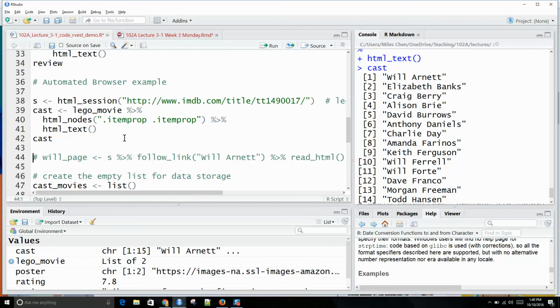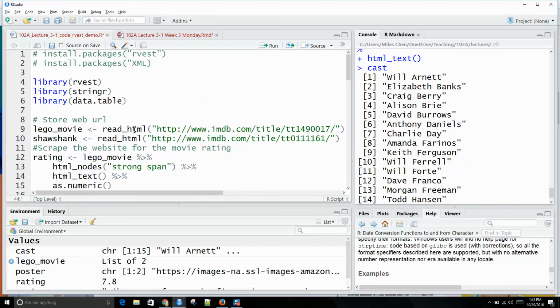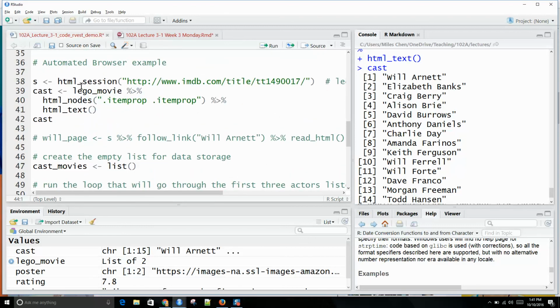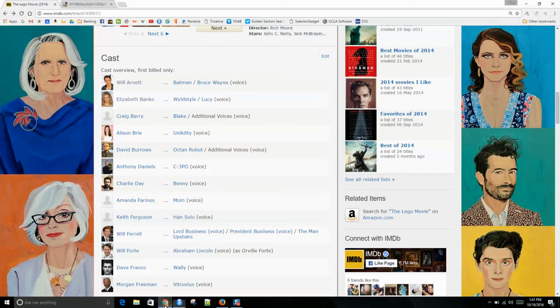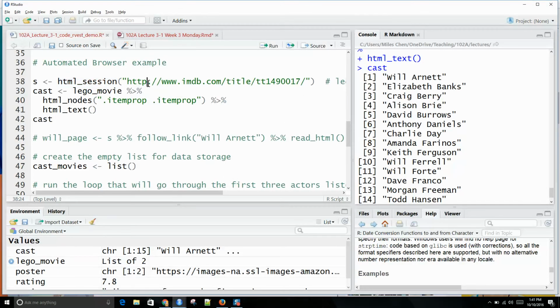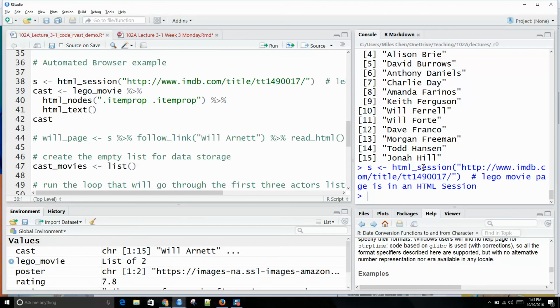So before, the way we handled the thing is we said read HTML. Read HTML takes the web page and reads it in as information, okay? Over here, we can use the command html_session, okay? html_session opens up this browser inside R. It's pretty much the same as this, except we don't get to actually see the page. R is seeing the page itself, okay? And so we open up html_session, and we're going to just store that session into just s for now, okay?